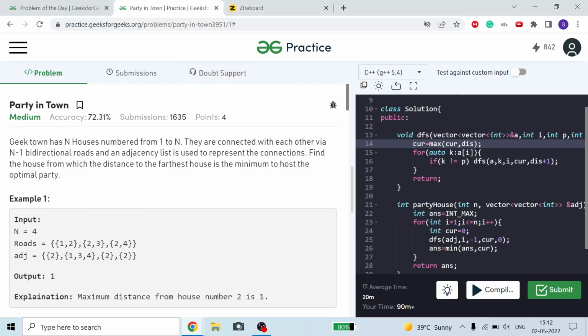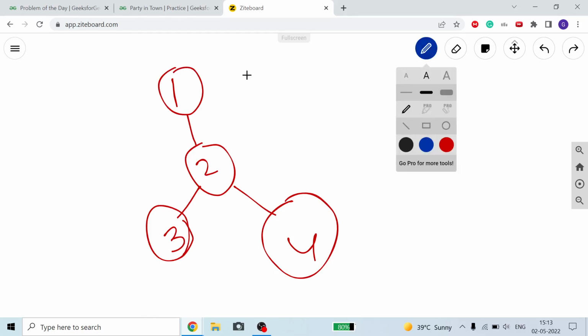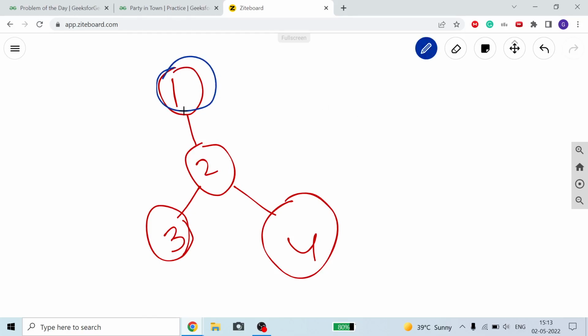Like for this given case where we have four nodes, first, second, third and fourth, and three roads, we have to find out the minimum distance from a particular node. Suppose we are doing a party at house 1. Then the distance of 1 comma 2 is 1, 1 comma 3 is 2, because we have to cross two edges, and similarly for 4 it is 2.